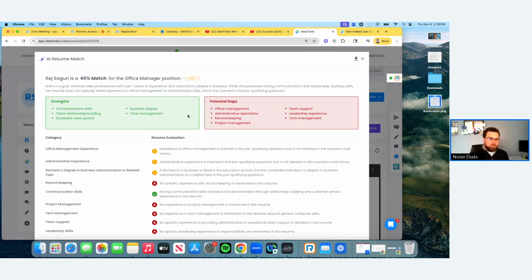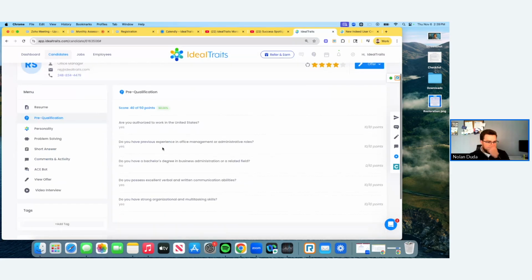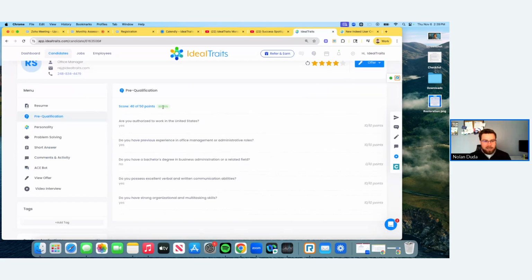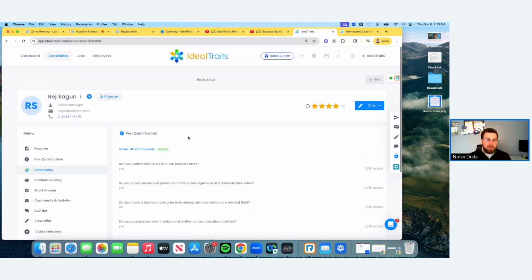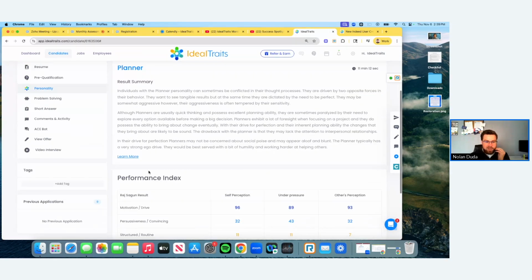And if you're looking to really get a quick understanding of whether or not the person meets the requirements that you're looking for, this percentage match is really going to help you consolidate your recruiting to focus on those specific candidates. Now, for the pre-qualifying questions, here's the score, right? 40 out of 50, 80%. Here's the answers. And then you have the personality portion, okay? So you have the 3-paragraph summary, and then you have the performance index.